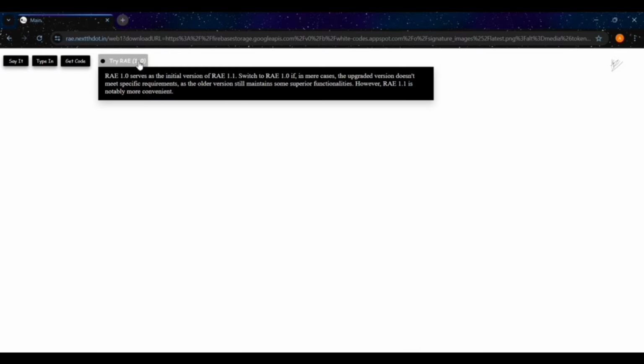with these buttons. Don't try and adjust these buttons by their design. They actually might look simple, but their logic is actually very complex. That's just another controversy to keep this simple style. So basically, here we have set, type in, and get code. And another button is try RAE 1.0.